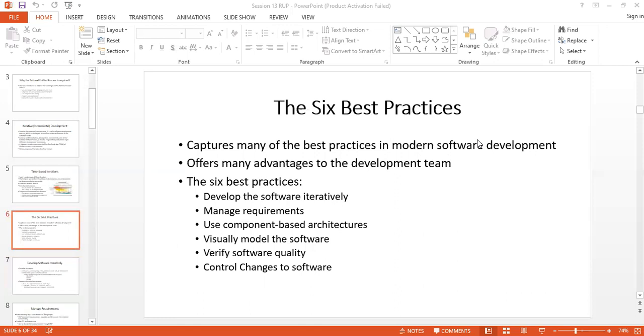When you do the RUP, the Rational Unified Process, you have to follow 6 best practices. These 6 best practices cover the modern software development best practices. Namely: develop the software iteratively, manage requirements, use component-based architectures, visually model the software, verify the software quality, and control changes to the software.